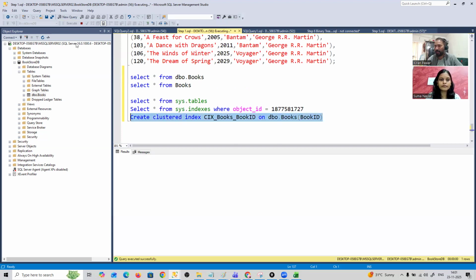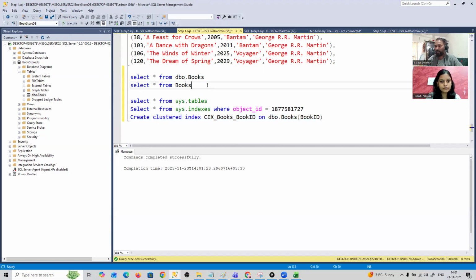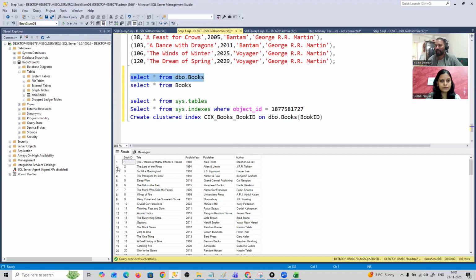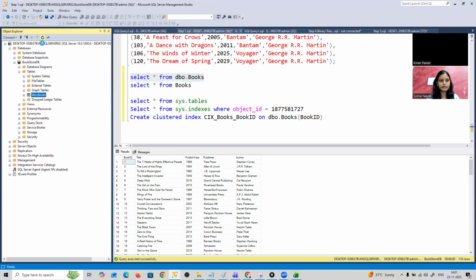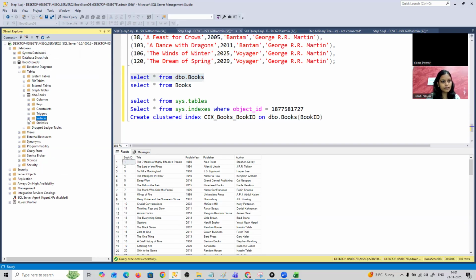And if I create this index now and go and do a select star from books, one change that I will see is, what is that? It is arranged in a sequence, exactly. Now if I go here in the books and refresh, and go into the book and into the indexes, which index will I see? Clustered index. Exactly. So I have that clustered index created here.